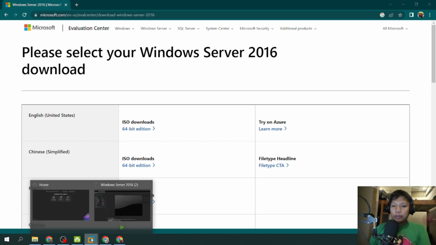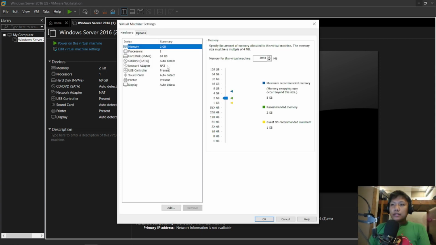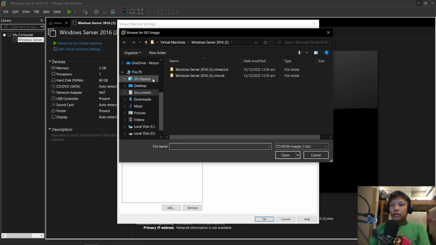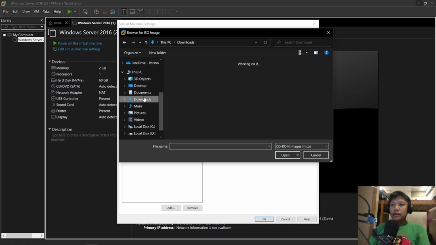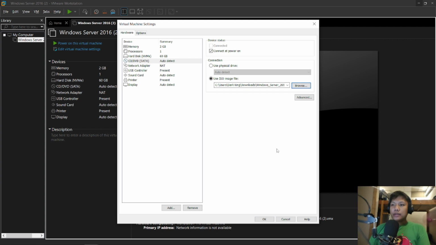So go back to VMware. Again, you click Edit virtual machine settings, and then for SATA, use ISO image file. So browse, and then go to the download folder. Okay, so go to the download, and then you will see this Windows Server 2016 Datacenter. So just open, and then okay.